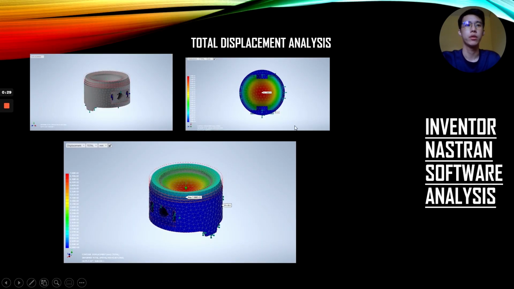Okay, so for the Inventor Nastran software analysis, by using the software Autodesk Inventor Nastran, the static analysis and thermal analysis for the piston head is performed. In the static analysis, we analyze the deformations and test the fracture of the model when the pressure is applied on it, which in this case is 1500 Newton. While the thermal analysis is to analyze the model's behavior when a certain temperature is applied on it.